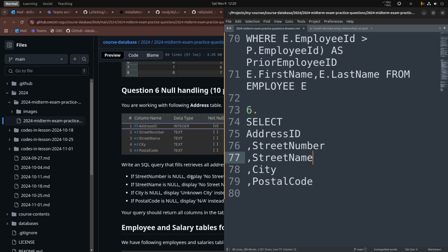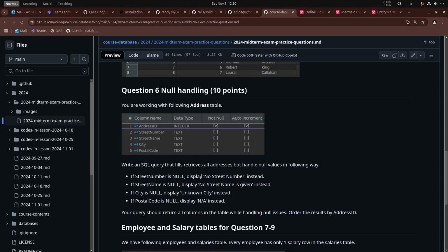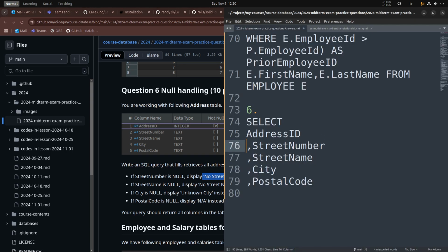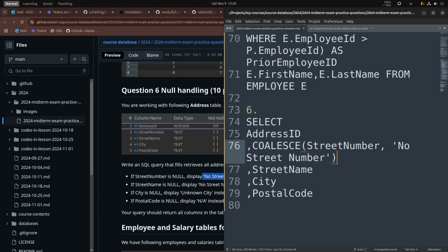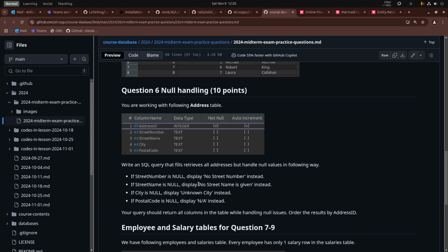Okay, for street number is null, no street number. Okay, then this is easy with the COALESCE. You will write COALESCE, the street number, this one. Since I am asking for a result, this will be as street number. Since otherwise this will be shown and it is not very good. No street name is given.